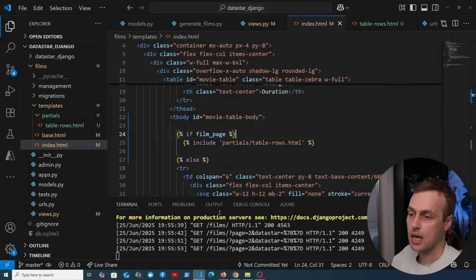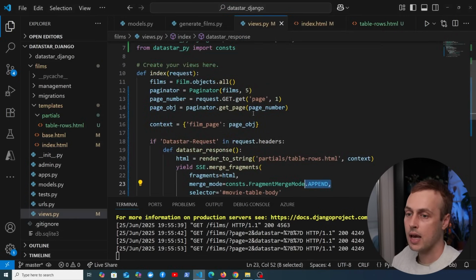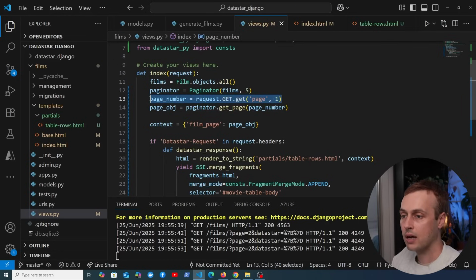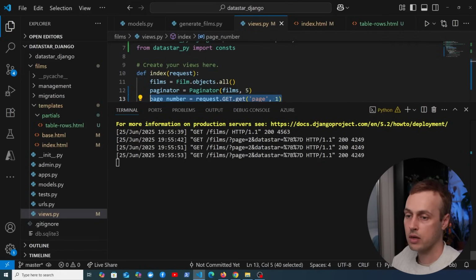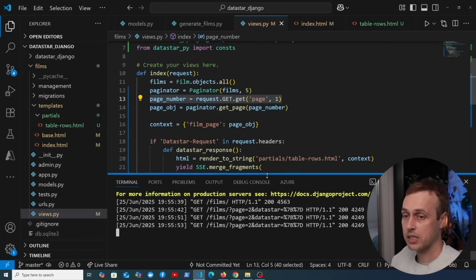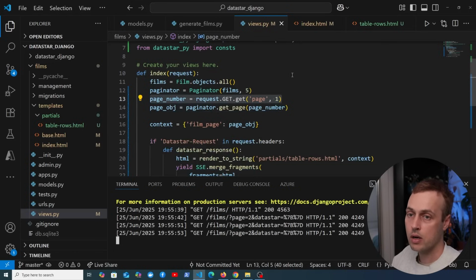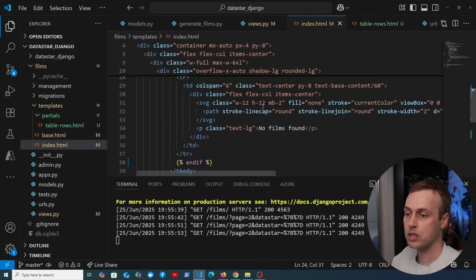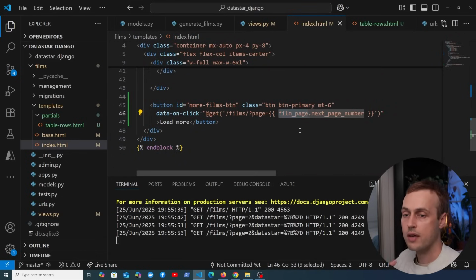And the reason that this is happening is because in views.py, every time that request comes from Datastar, the page number that we have here is going to be set to 2. And if we look at the terminal for the requests that are coming in, you can see that every page number is 2. And that's because we're not actually incrementing that page number anywhere. And if we go to index.html and scroll down to this button, we're never actually updating the film page. So next page number is always going to refer to page 2.